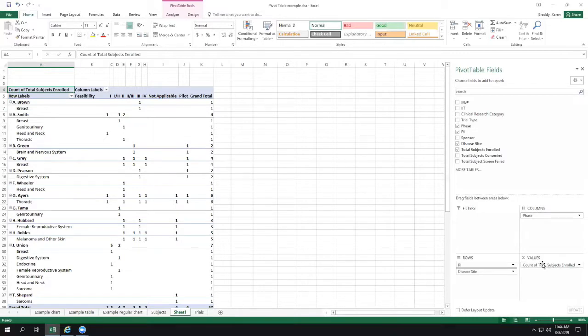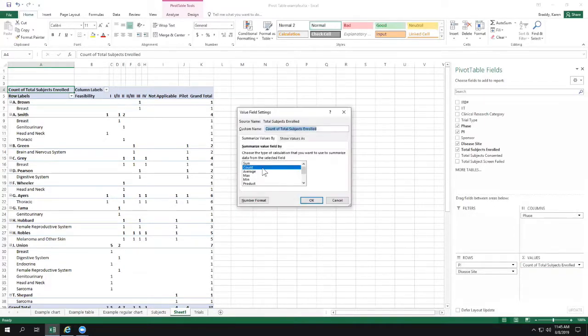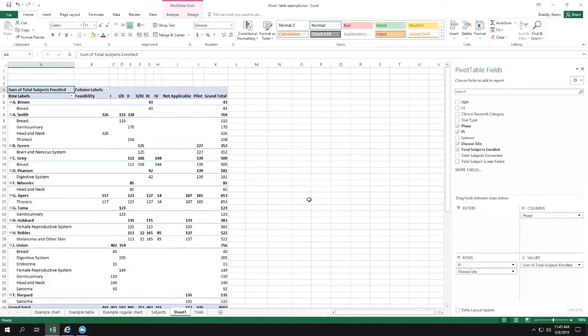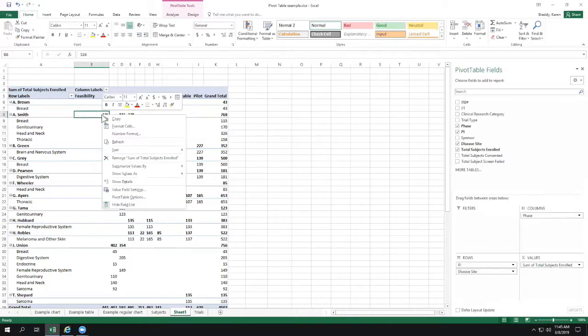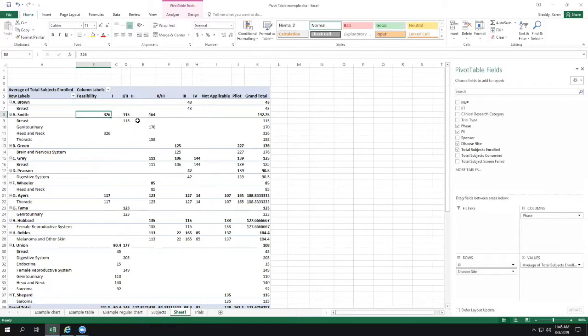So once I've got the values down here where it's saying count of total subjects enrolled, if I click on that drop down, I get value field settings at the bottom. And in here now I can say, you know what, I don't want to count, I want to sum everything that's in that column. And there we go. You could also just right click on the number here and say summarize values by, and I could go to average at that point.